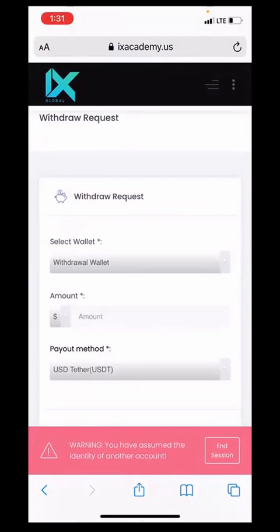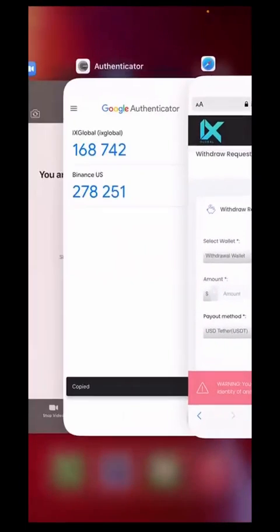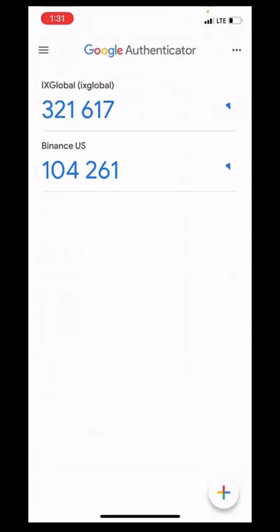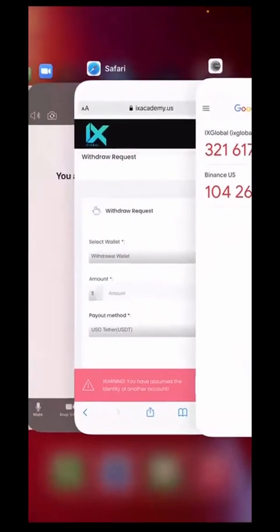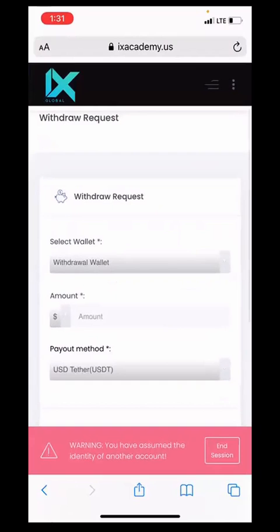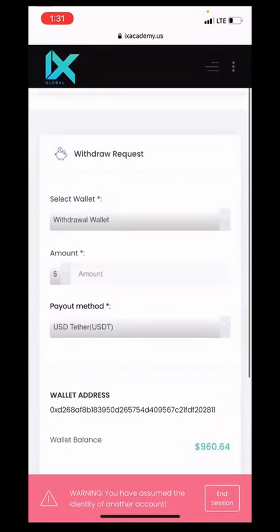If somebody comes into your back office and doesn't have access to your email or your Google Authenticator, they will not be able to do a withdrawal, because it's going to ask for that security token. That security token is there for your protection, to keep your account safe. So I recommend Google Authenticator because it's very easy. It's on your app, you have it enabled, you just click and copy. You can also do it with the email, but Google Authenticator is the way I would prefer.